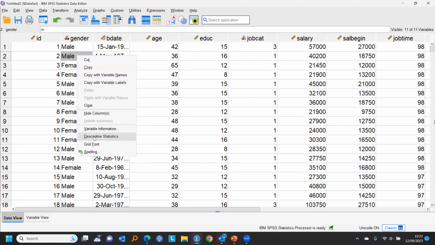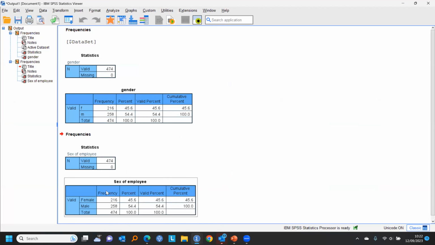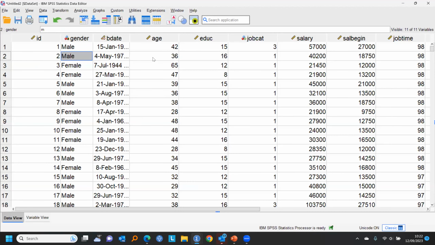And now when I run the analysis, it just looks a little bit neater. It says sex of employee and it says female and male. So that's one of the first ways in which we can format the data.